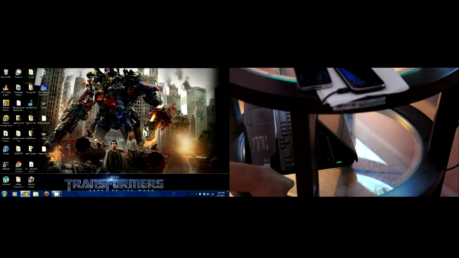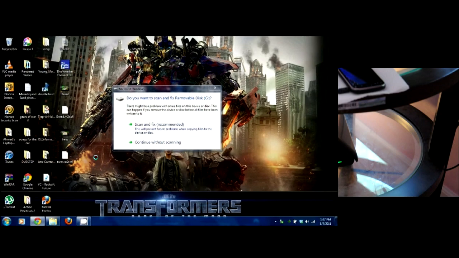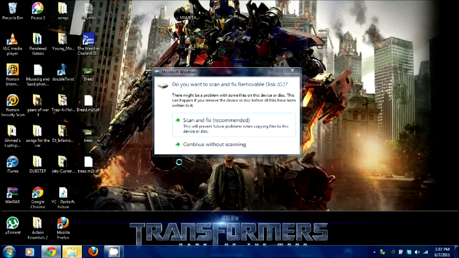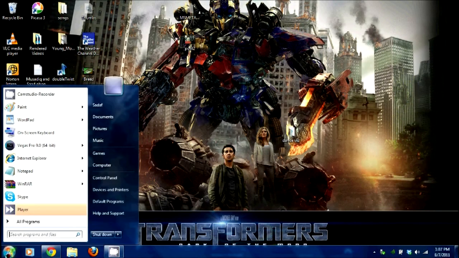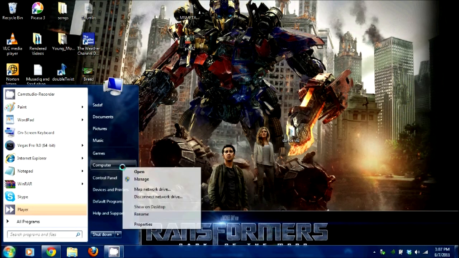Alright, so you'll go ahead and plug it in. For Windows 7, usually a pop-up comes up indicating continue with scan or without scan. I just continue without scanning. And click on start. Right-click on my computer and then click manage.